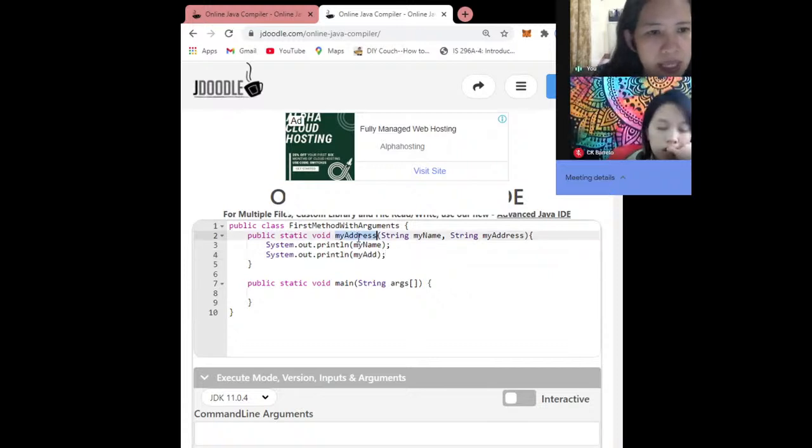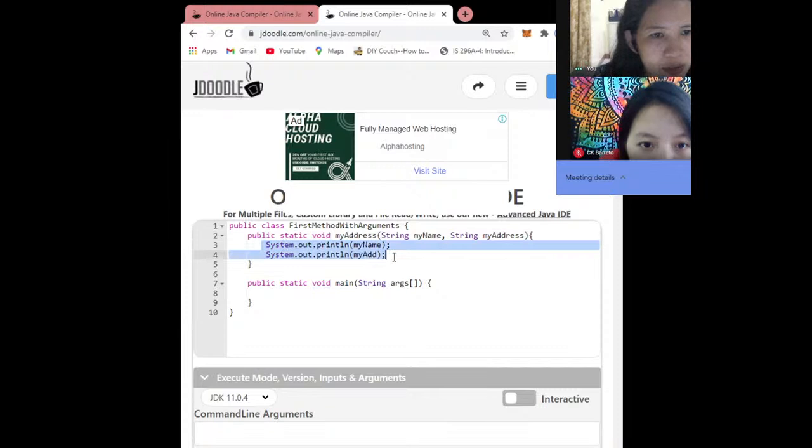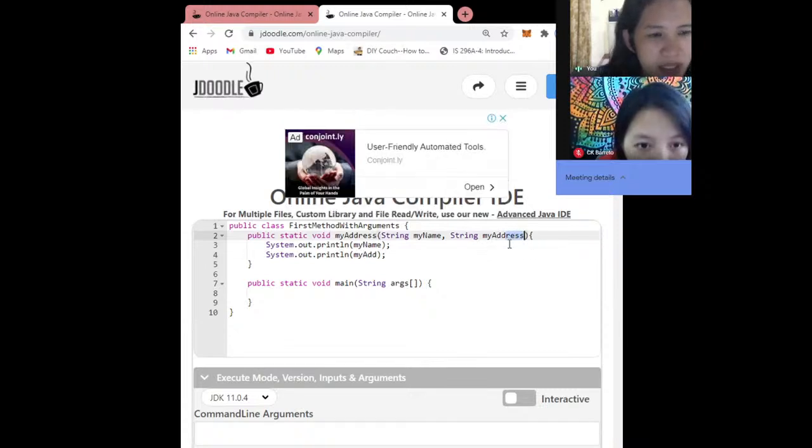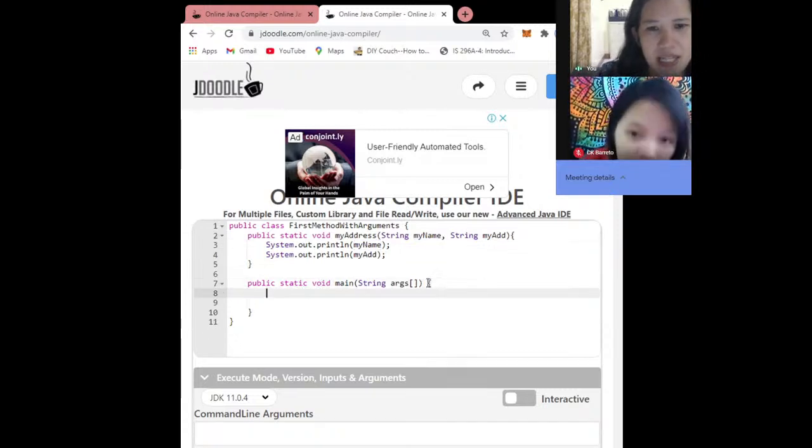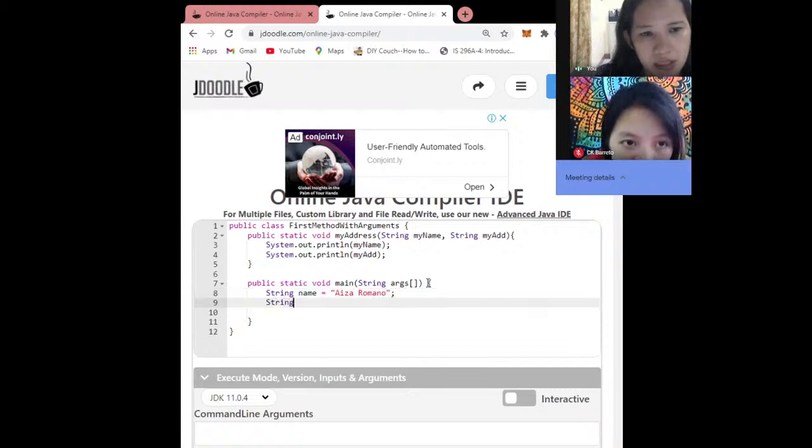Okay, here in my address, again, this is void, so wala tay return statement diri, and we'll simply print my name and my ad, this one. Okay, dapat pareha na sila. Kini my name, dito na siya. So, sa main method, ang buhaton nato diri is we will create the name, and then address.